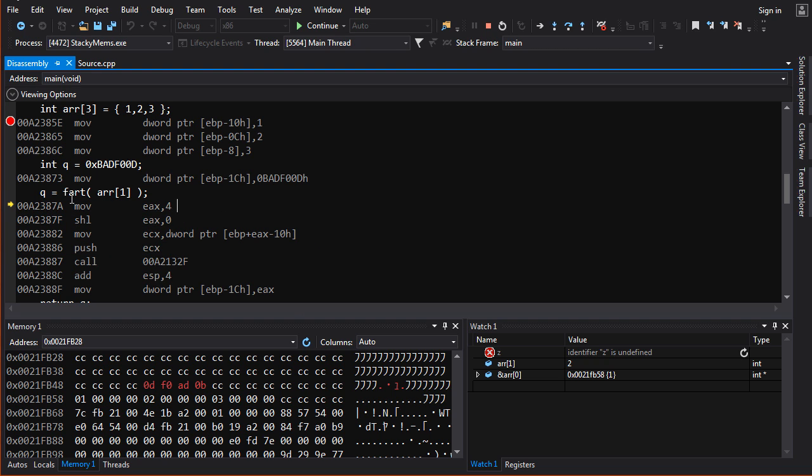Before we call fart, we have to get the value in the array at index 1. So this is setting up the index in EAX, and the index is going to be 4. You might say, well, why is it 4? We wanted index 1. But remember, this is an array of integers. So in terms of bytes, the first element is going to be 4 bytes into the array. So that's why it's moving 4 into EAX.